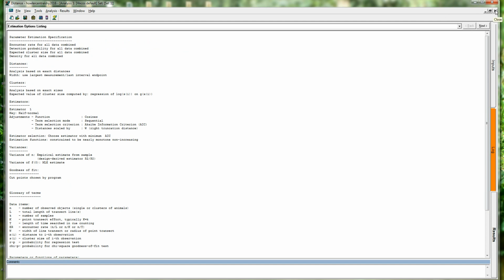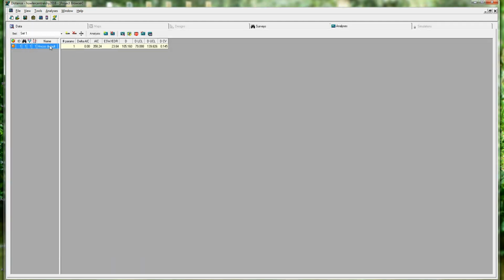I'm not going to go into the detail of the results because that'll take a longer time, but I just wanted to focus on how to actually bring the data in, create that data filter, and then run a model. So we do have information here. This is my half normal cosine default model on howler monkey. I have a density of about 105 howlers per square kilometer, and my lower confidence limit of 79, upper confidence limit of 140 roughly, and my coefficient of variation at 14.5%, which isn't terrible but not great.